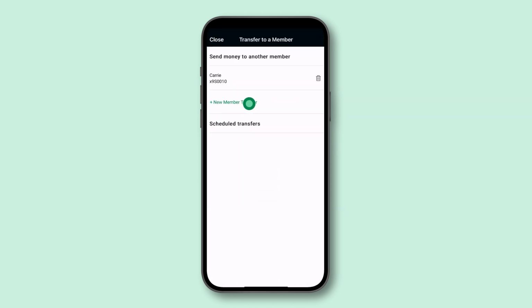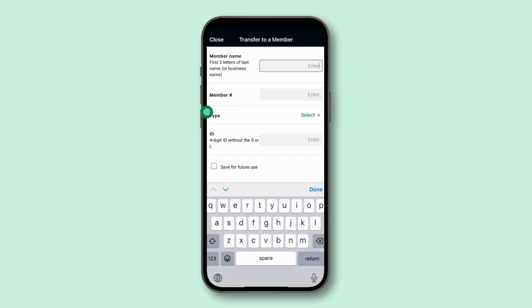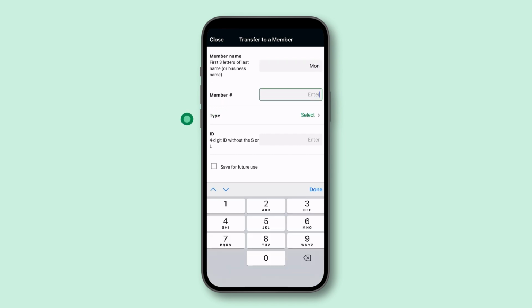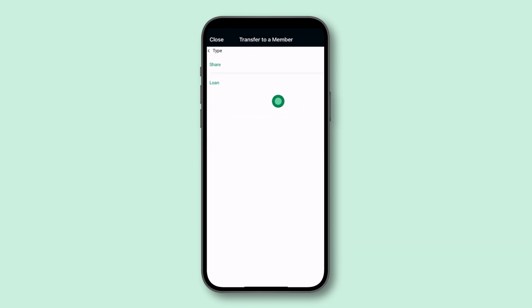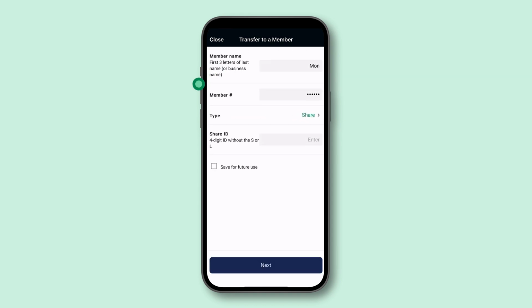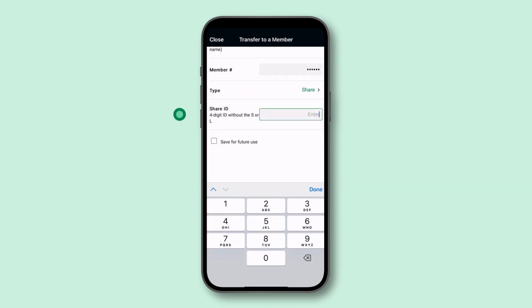Select New Member Transfer. Then, enter the information requested, including the first 3 letters of the last name or business name, the member number of the person or business you are transferring to. Choose between a share, which is a savings or checking account, or a loan, and the ID. This is the 4-digit ID associated with the account you are transferring to.